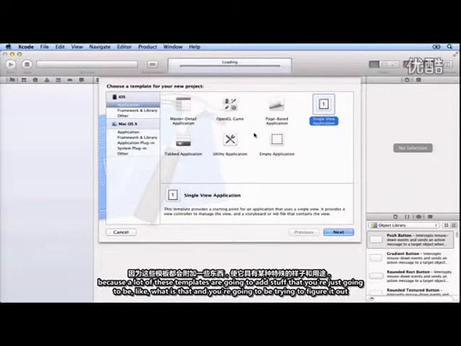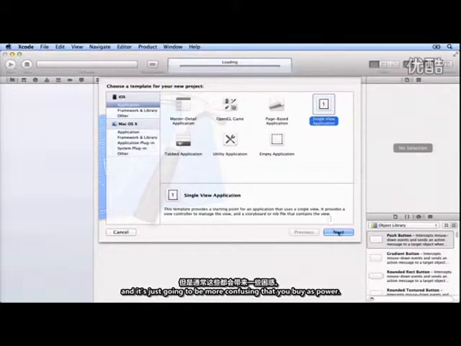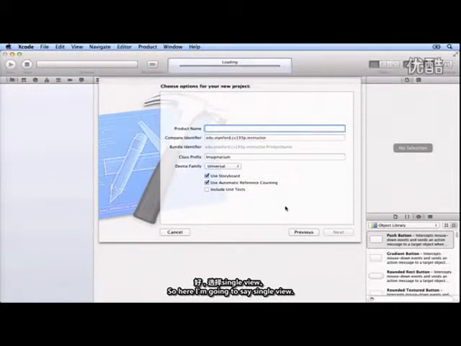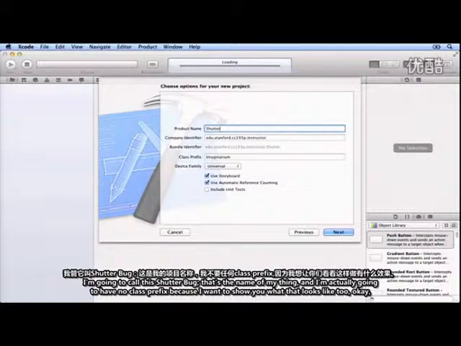And you're going to be trying to figure it out, and it just might be more confusing than you buy as power. So here I'm going to say single view. I'm going to call this Shutterbug. That's the name of my thing. And I'm actually going to have no class prefix, because I want to show you what that looks like too.